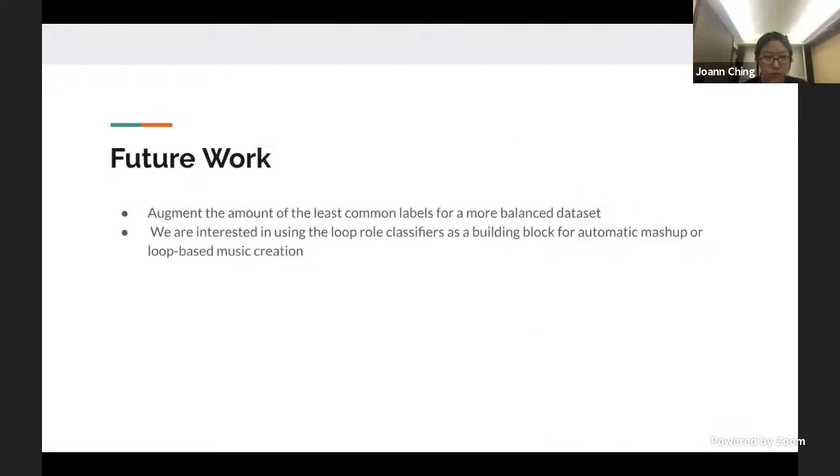For our future work, we might want to augment the amount of lesser appeared loops, like the voice loops just mentioned, for a more balanced data set. We are also interested in using the loop role classifier as a building block for automatic mashup or loop-based music creation. Perhaps a downstream application for automatic mashup would be an interesting implementation.